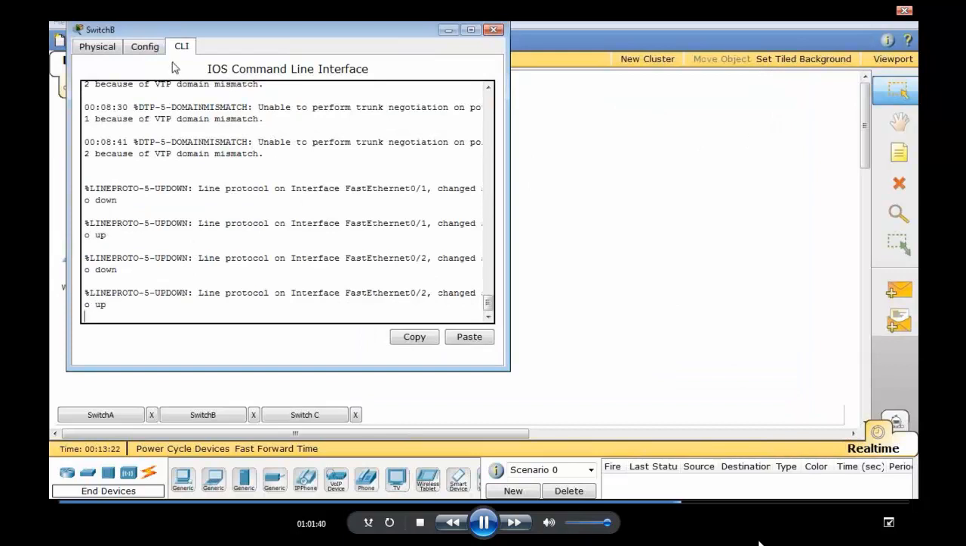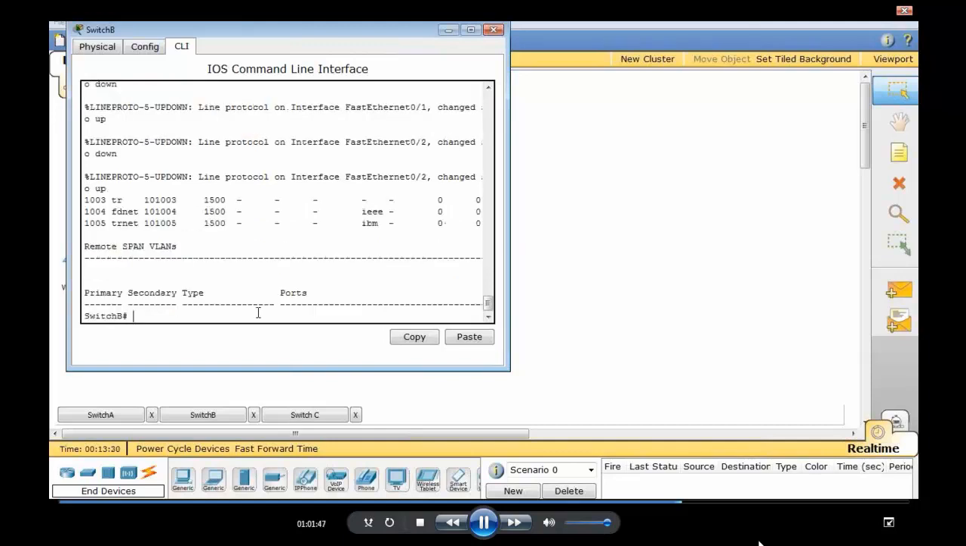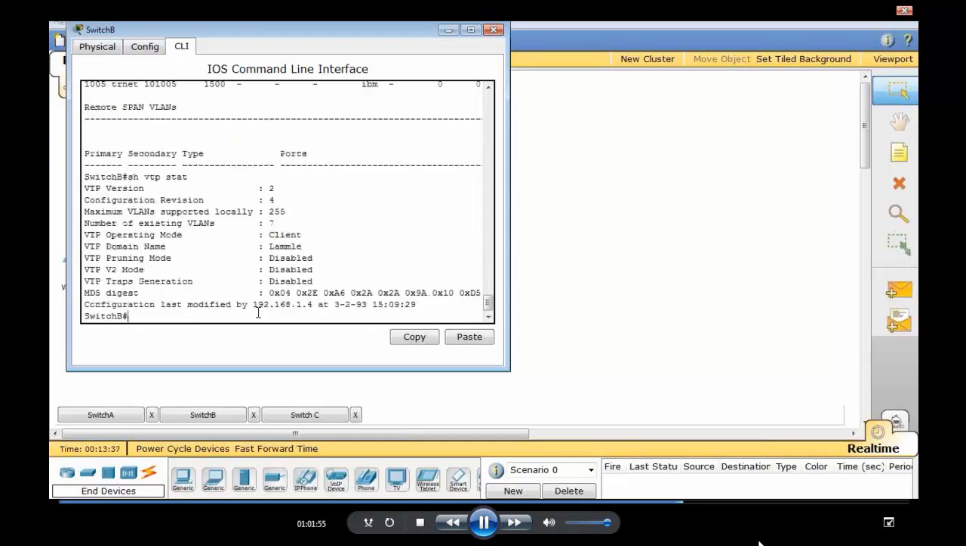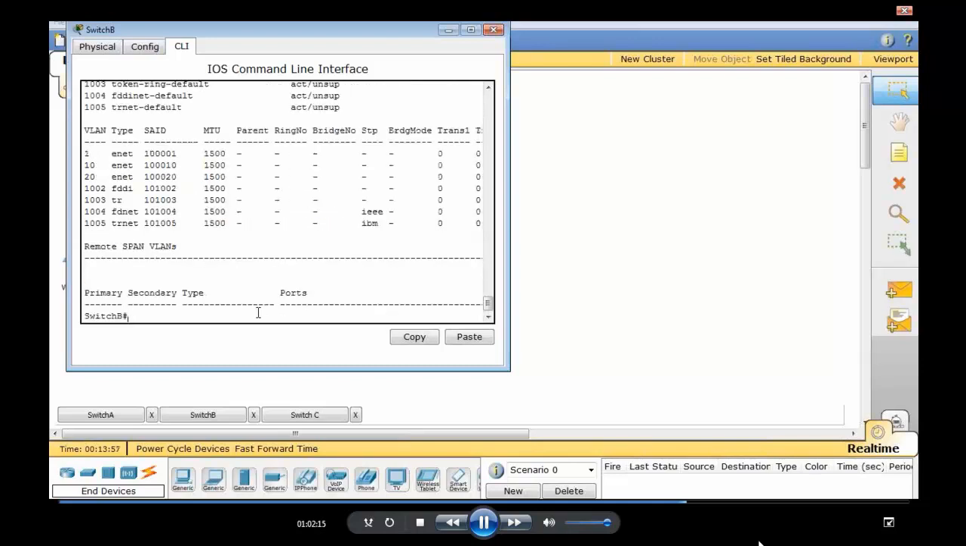All right, so now I'm going to switch over to switch B. And let's take a look again at our show VTP status. That all looks good, okay? Show VLAN. And we see that these things are switched, okay? We see that F20 is associated with VLAN 10 and F10 is associated with VLAN 20. So we need to fix that. You need to switch them.